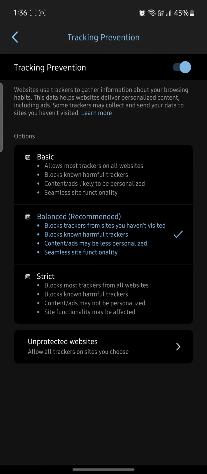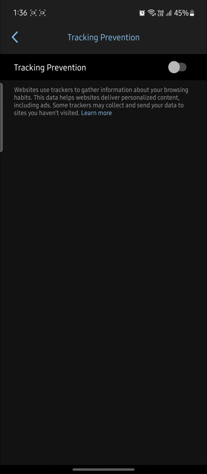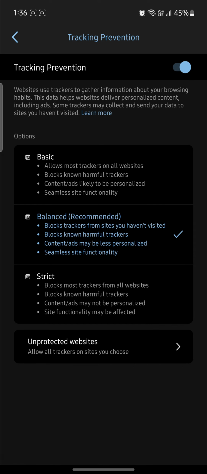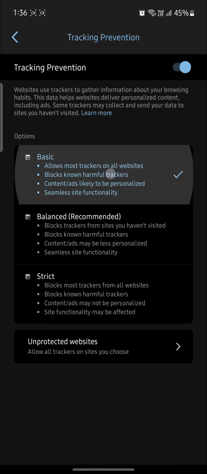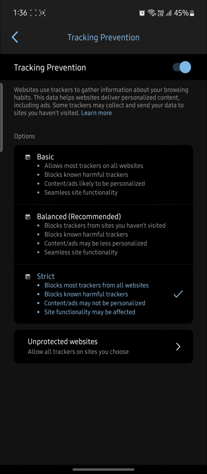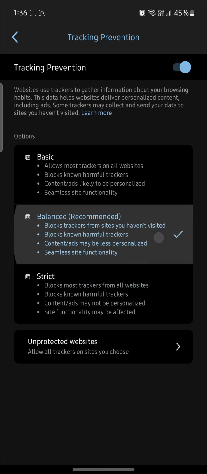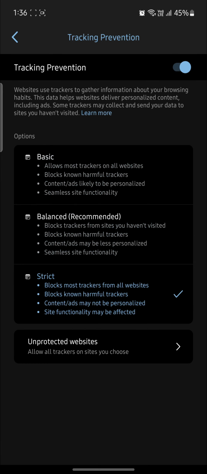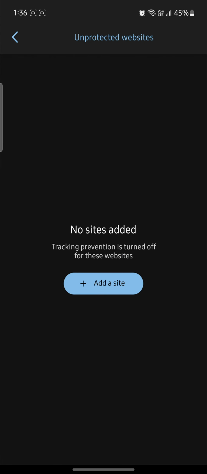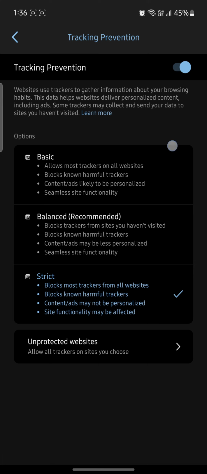So now to turn it off, go ahead and click on the button again and the tracking prevention will be turned off. So you can see the type of tracking prevention style. They are basic, balanced and strict. So you can also click on the unprotected websites and add the websites which you want to block or track.